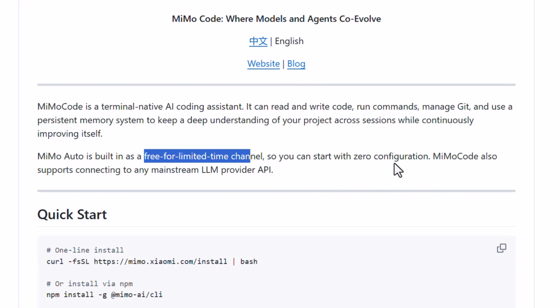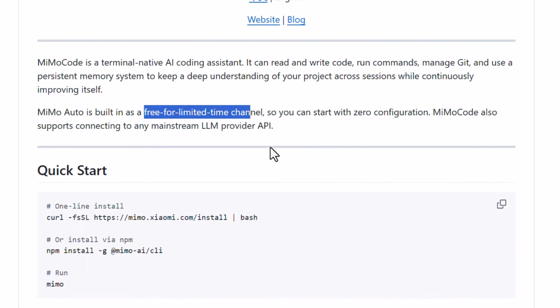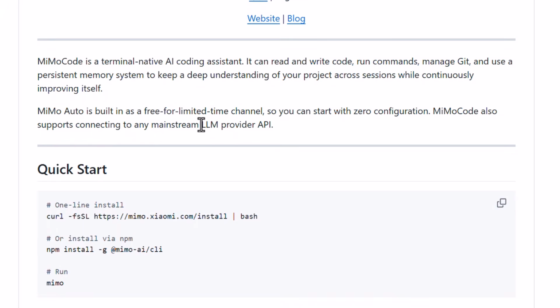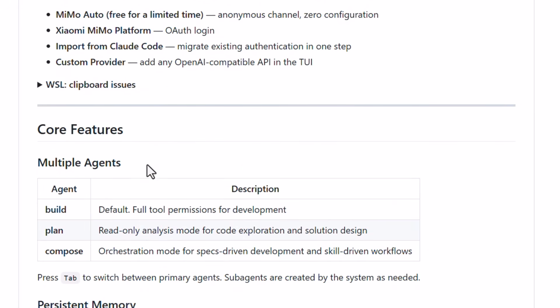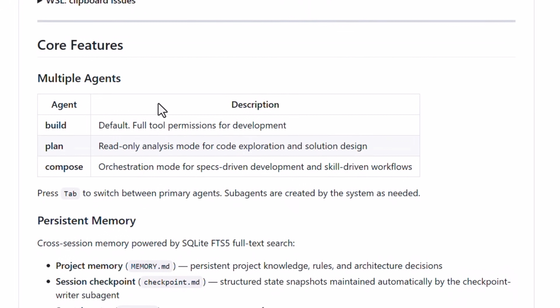so you can start with zero configuration. But if you would like to use your own LLM provider, you can connect your API with this also. The installation is just by this command, so we will install and use it later. But let's come here to the core features of MIMO Code.